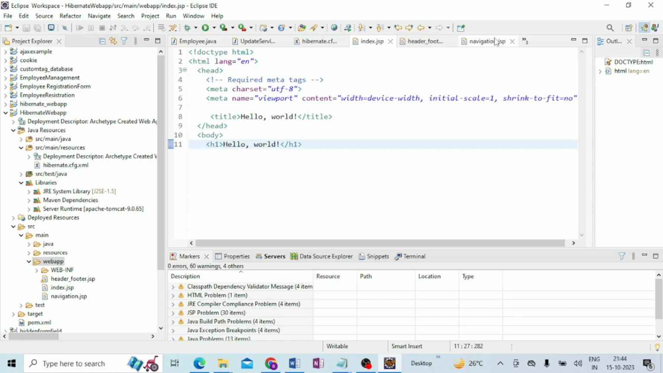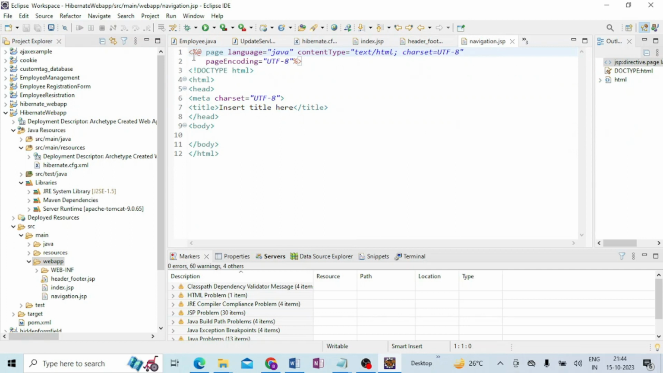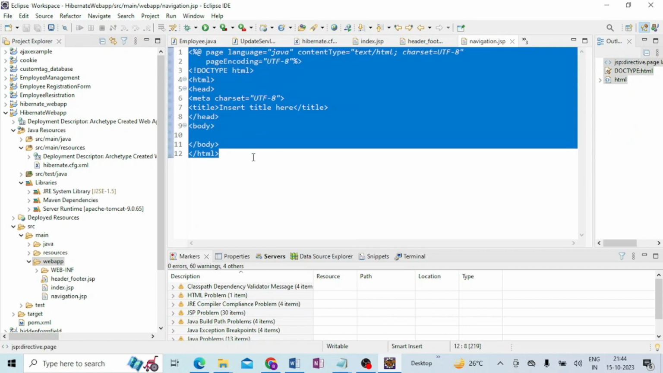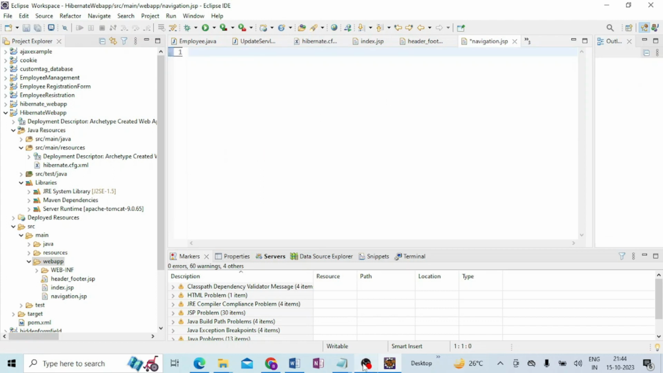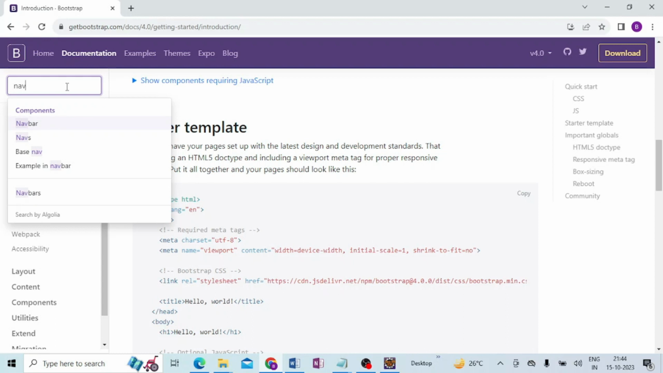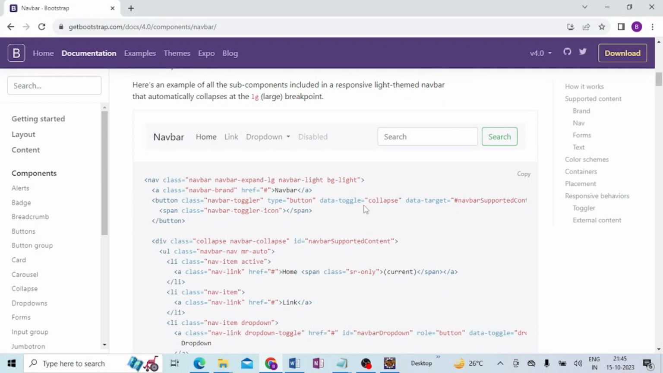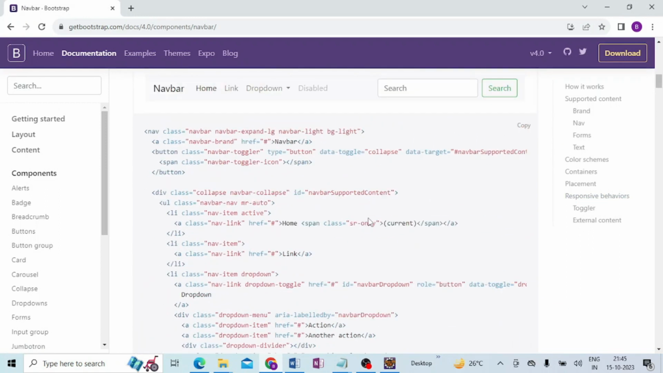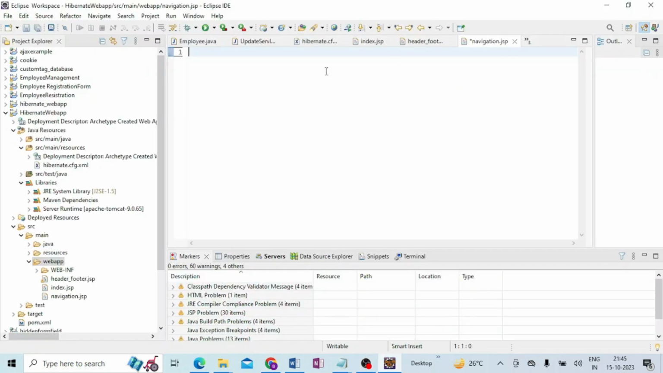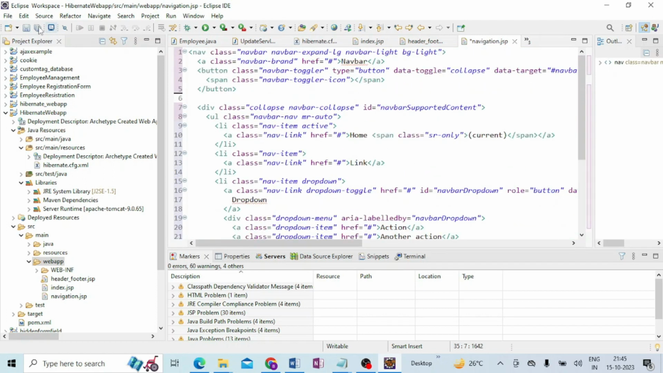Now I will go to navigation.jsp. I am going to delete all the lines in navigation.jsp. Now I am going to open Bootstrap and here write navbar, and scroll down. Here I will get the navbar. This is a navbar link. I will copy this code, open navigation.jsp, and paste it. Okay. And then I will save the project.